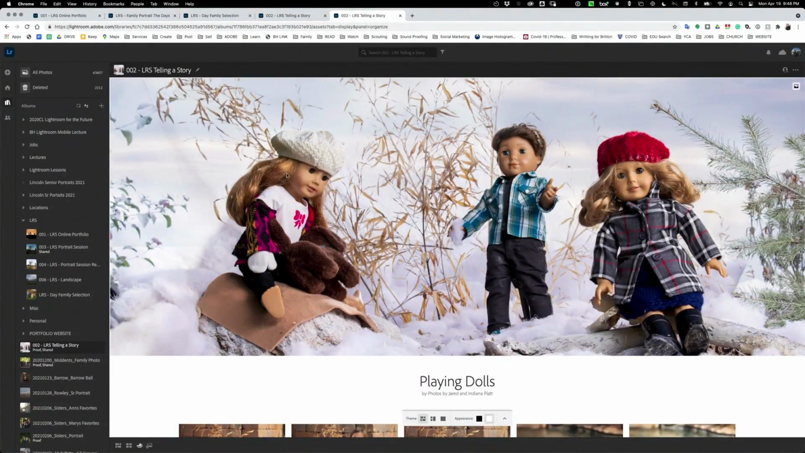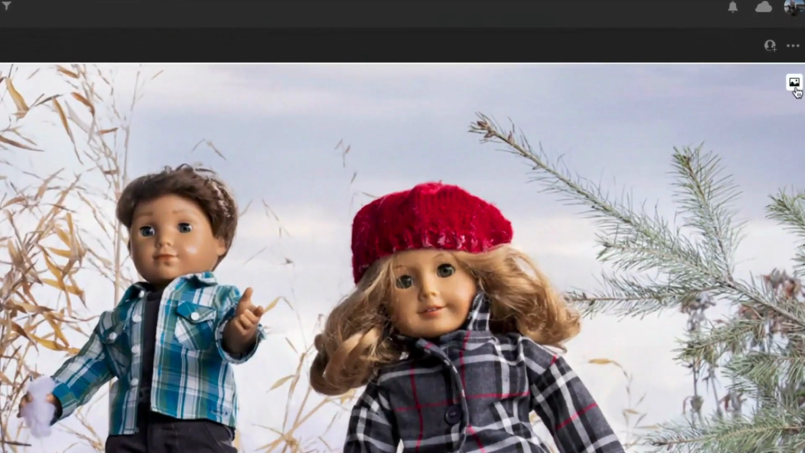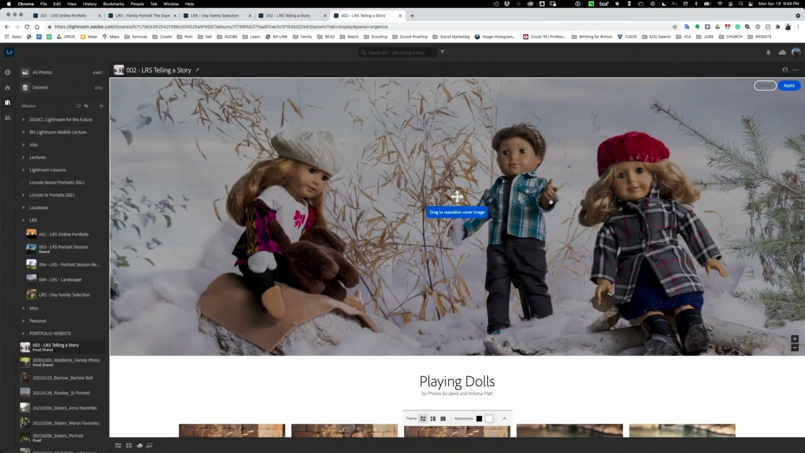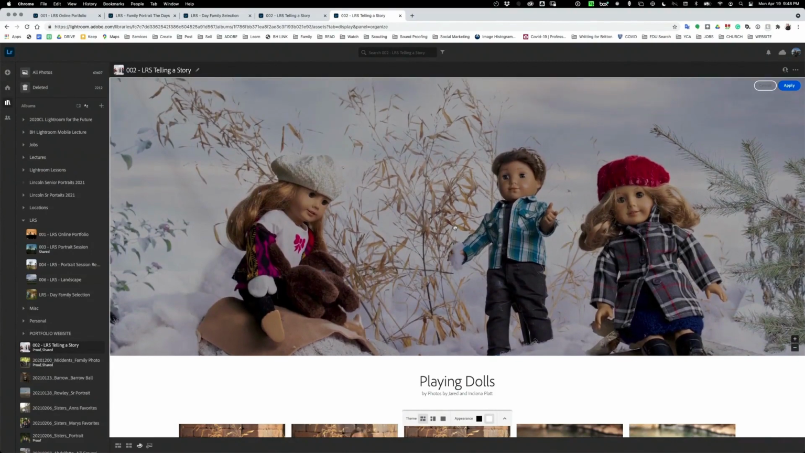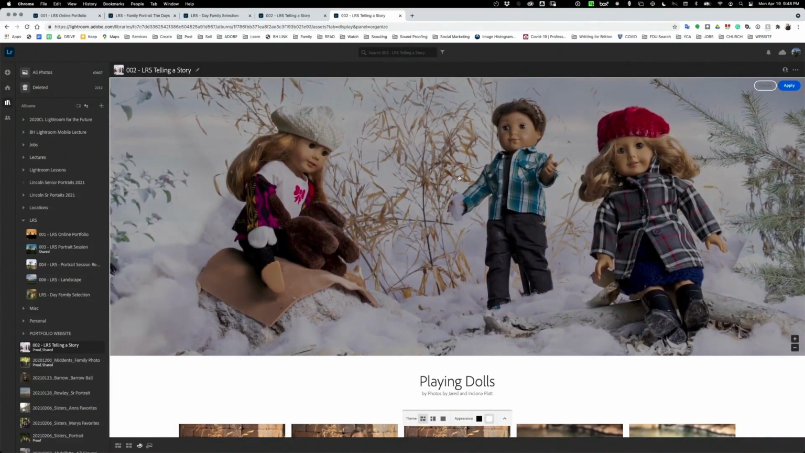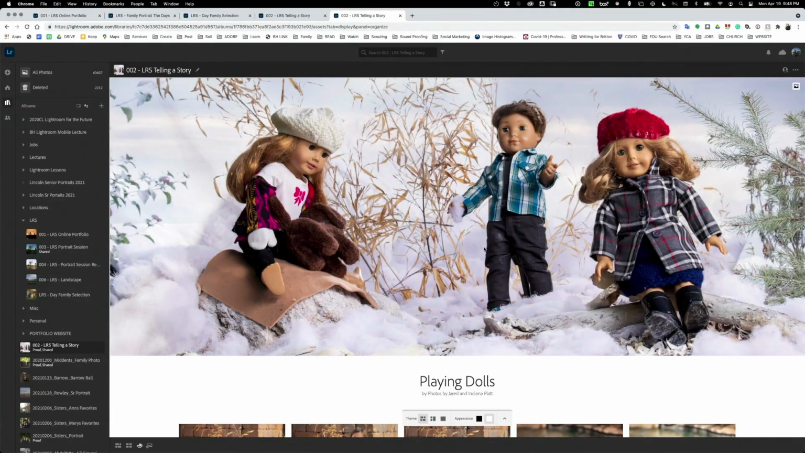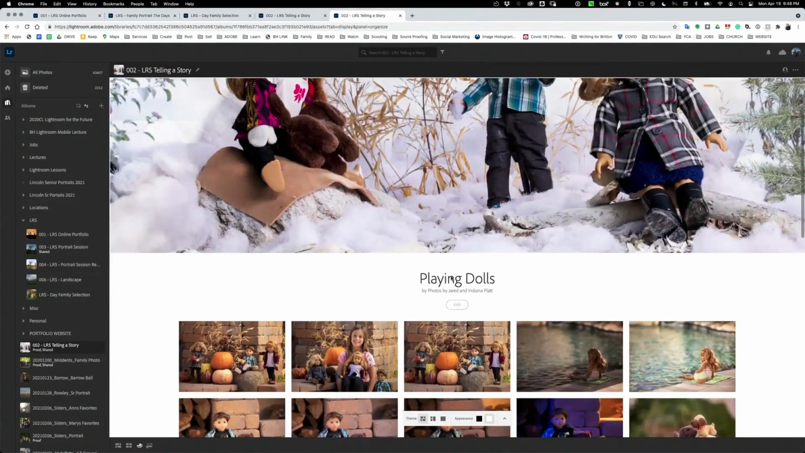And if I want to reposition that, I simply go up to the top right-hand corner of this image and click on that little image icon. And now it gives me a repositioning option. So I'm just going to reposition this until it looks right. And then I'm going to hit apply. There we go. So I've got a banner image. I've got my title that says Playing with Dolls, and then it says buy photos. Buy photos. That's not good.